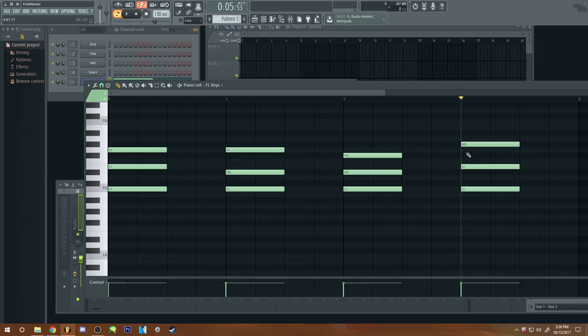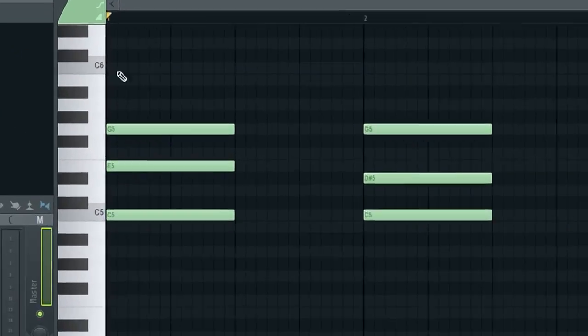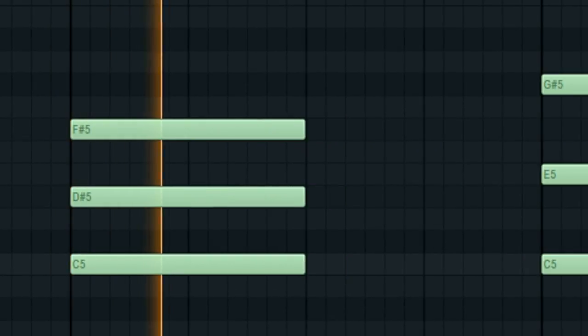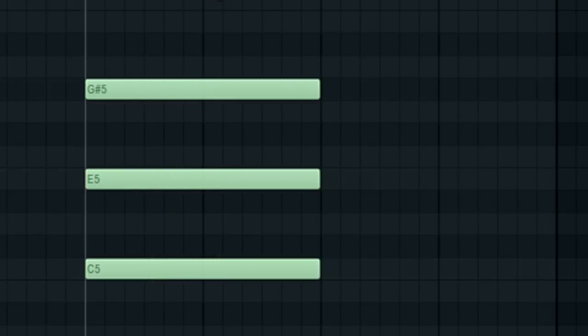So, just to wrap it all up, a major chord has three half steps in between the bottom two and two half steps in between the top two. A minor chord has two half steps in between the bottom two and three half steps in between the top two. Diminished has two spaces between each note, and augmented has three spaces between each note. So, C major, C minor, C diminished, and C augmented.